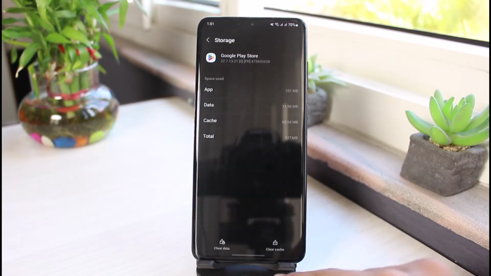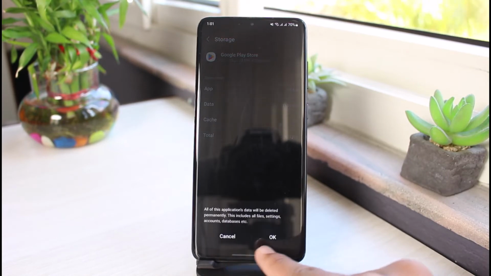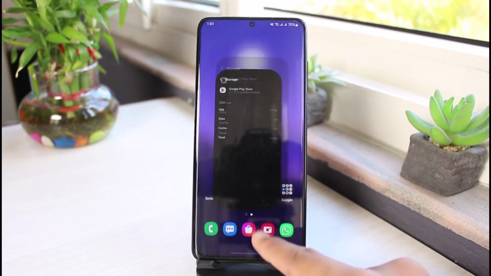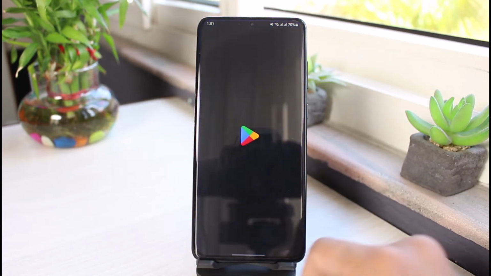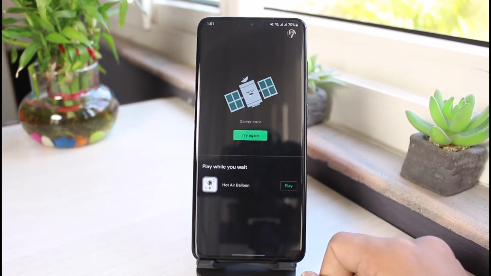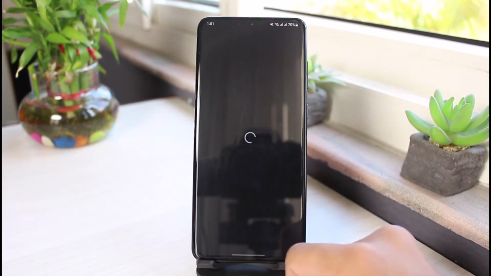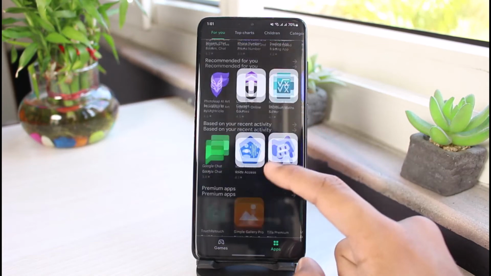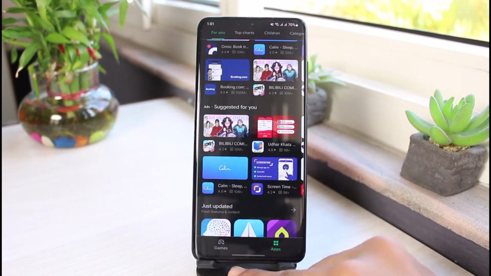And you want to go to storage, you want to clear the cache, and you also want to clear the data. Keep in mind that when you clear the data for Google Play Store, you might need to relog into your account. So just go ahead and relog into your account if it asks you. So as you can see, it says server error and so on. But now you can see it has basically reset our Google Play Store data and it will begin working again.